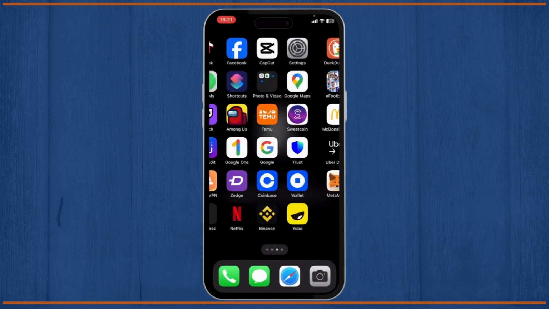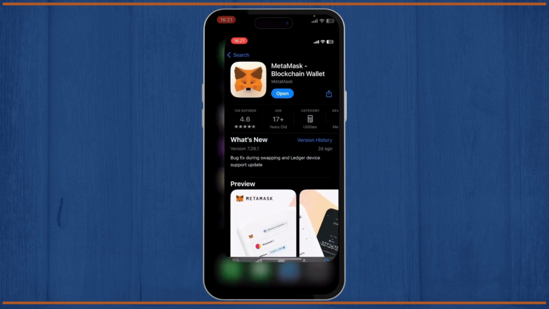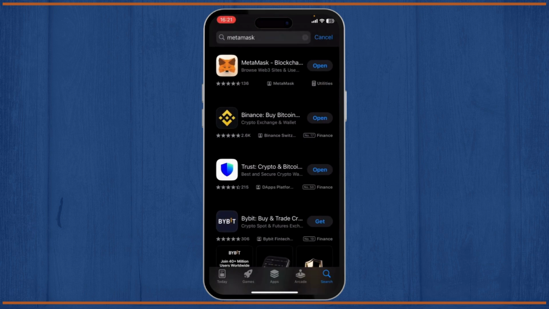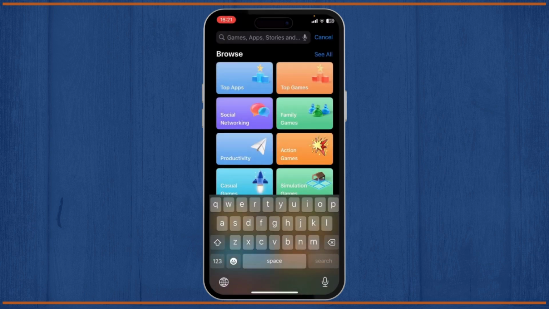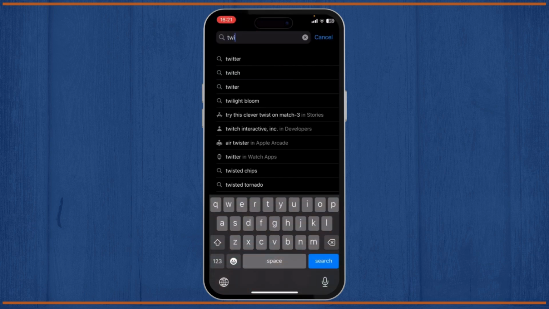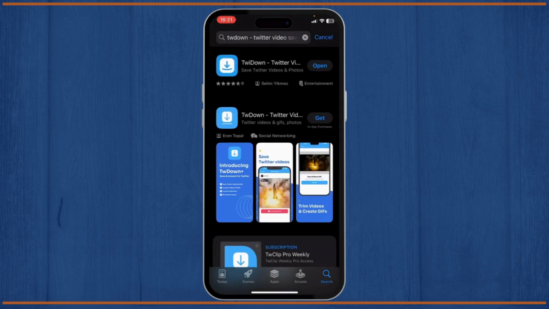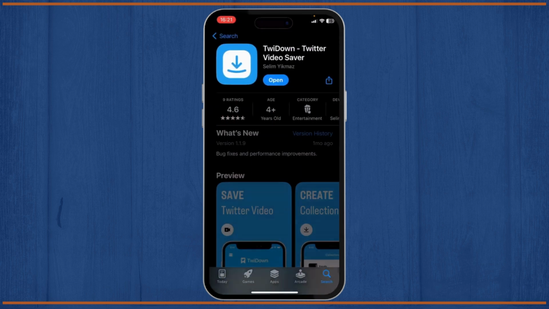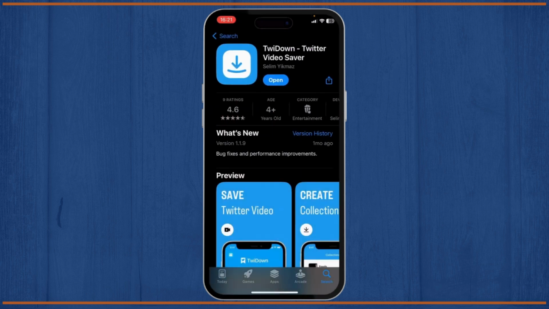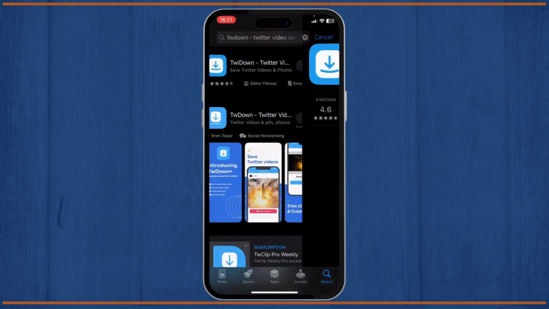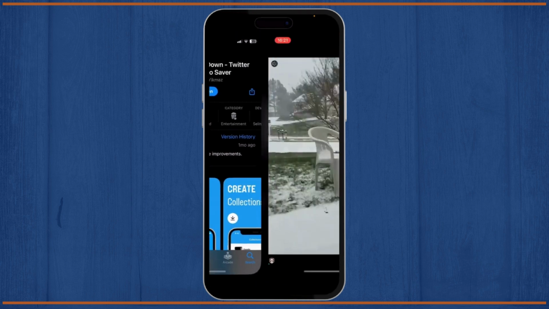Now you will need to download an app. So first, to download that app, go to your app store and search for Twitter video download or Twitter video saver. Anyone works. The one I use is this right here. It's called TweetDown. It's a Twitter video saver. So after you tap on it, make sure that you've installed it.